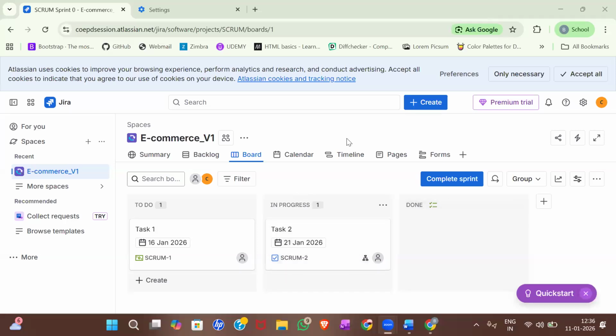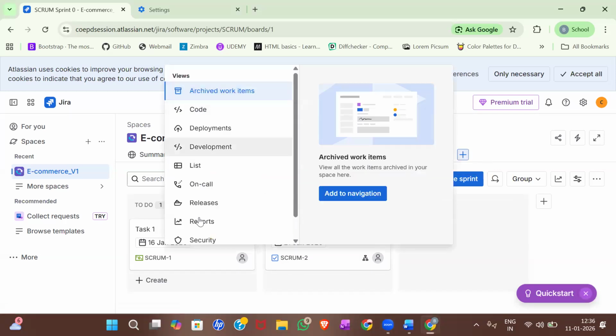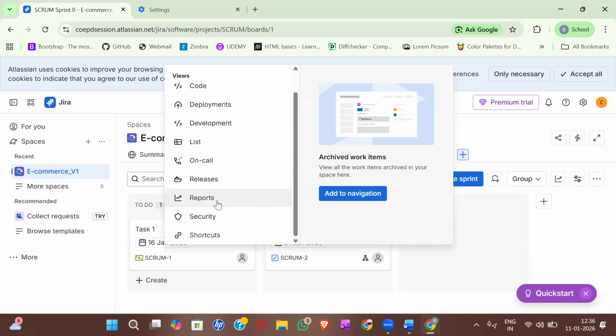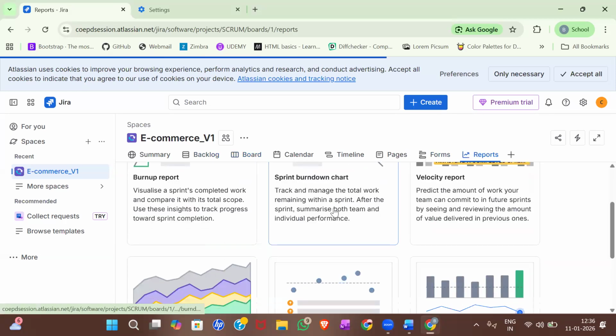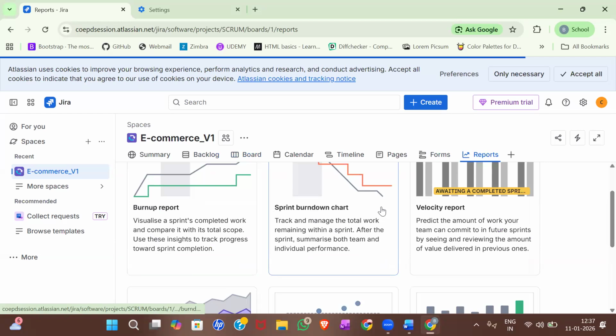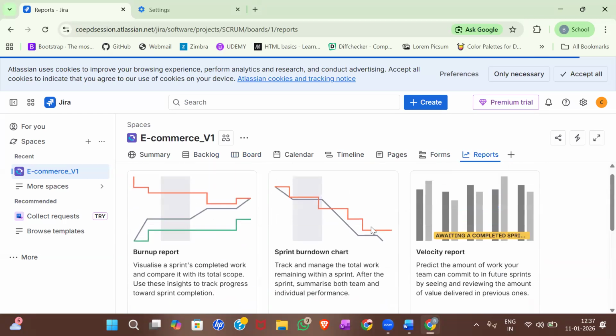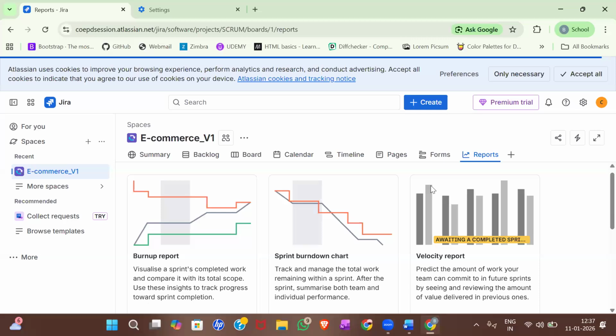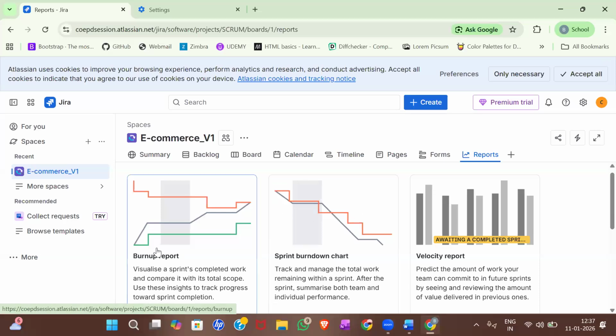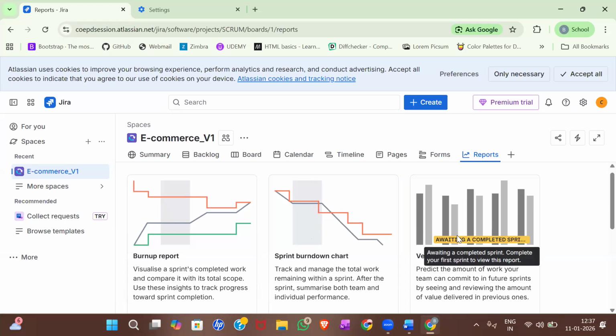Okay. So once you open your Jira tool, this will be your interface. You'll be having backlog, board, calendar, timeline, pages, forms. And if you click on plus, you have all these things. Here, the important thing is reports. Select reports, add to navigation. Okay, in these reports, you can see all the details like burn up, burn down, velocity, and everything. So all these charts will be created only after a sprint is started. Burn up and burn down will be produced while the sprint is ongoing. Velocity will only be produced after the sprint is completed.